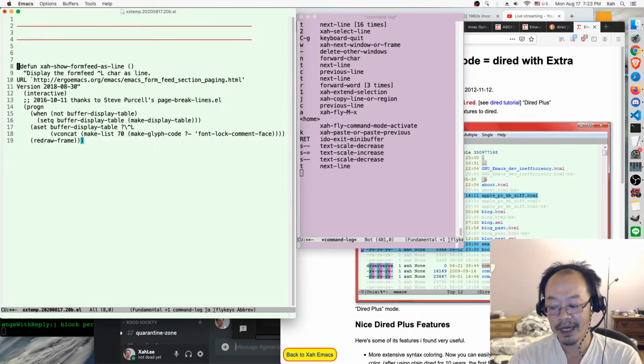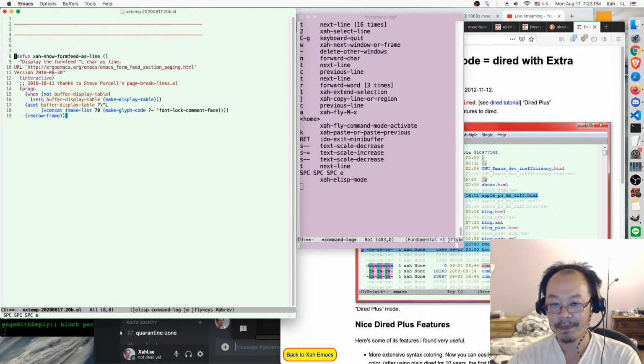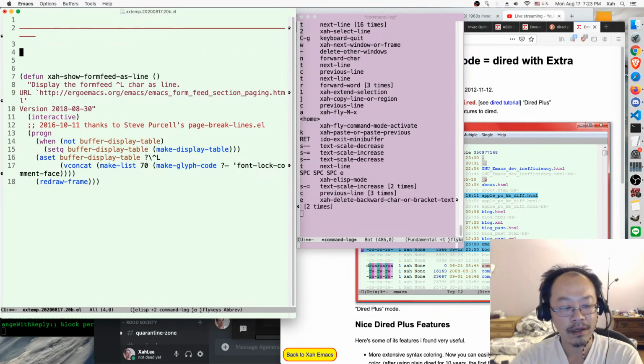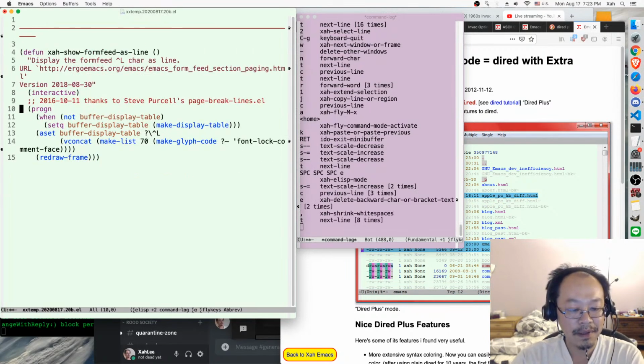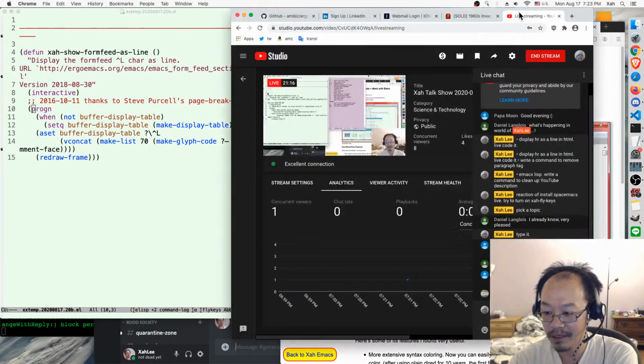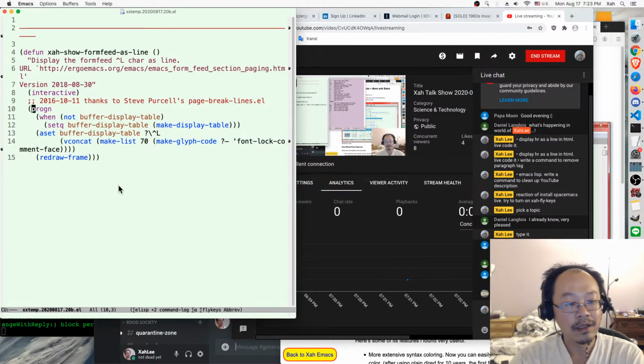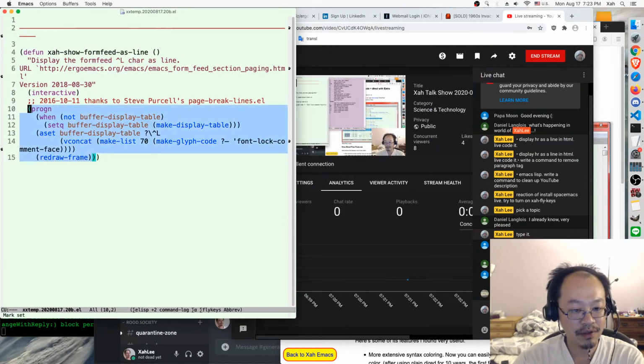So now let's go back to xah-emacs-lisp-mode. We're going to code this. I don't remember how it's done, so let's look at the code. Any comments, questions? Hello world. So let's look at the code. We don't need the whole program actually.